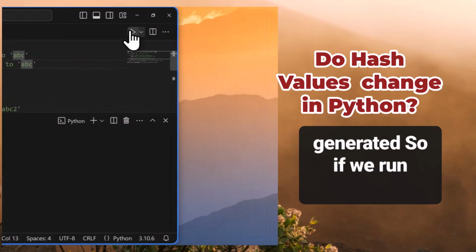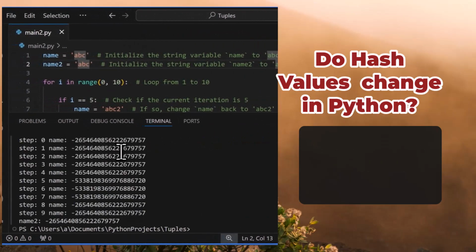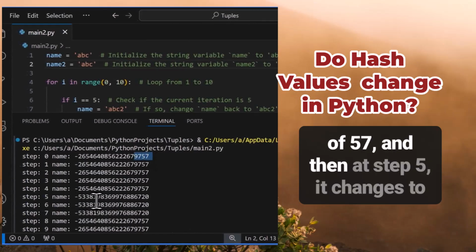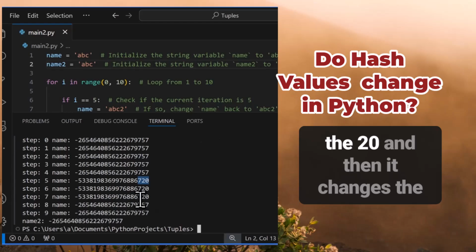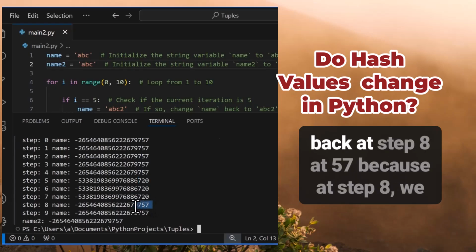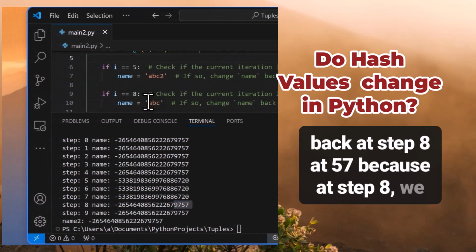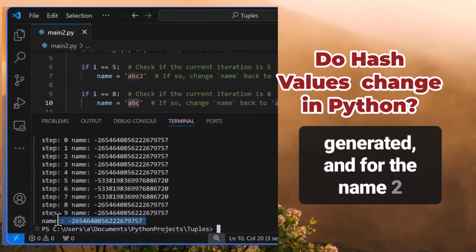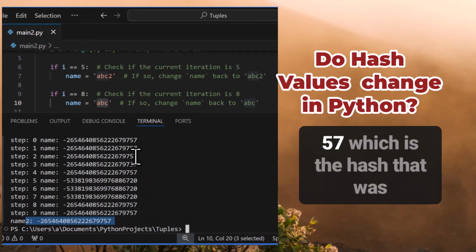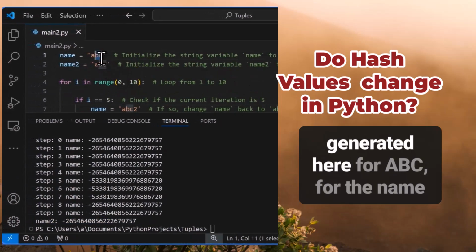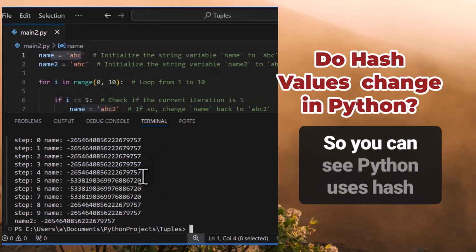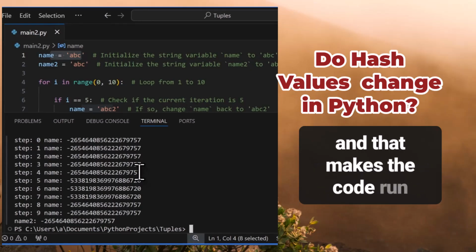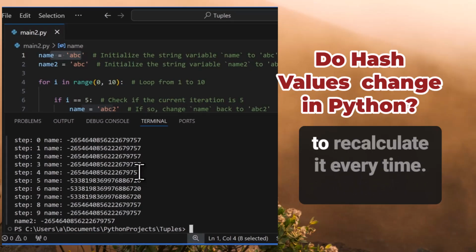So if we run this, as you can see, it has a hash value of 57, and then at step 5, it changes it to 0, and then it changes back at step 8 to 57, because at step 8, we change the value back to ABC, so it gets the same value that it had already generated. And for the name2 variable, as you can see, that matches 57, which is the hash that was generated here for ABC for the name variable. So you can see Python uses hash caches to retrieve the values that it had already generated for the hashes, and that makes the code run faster and optimized so it doesn't have to recalculate it every time.